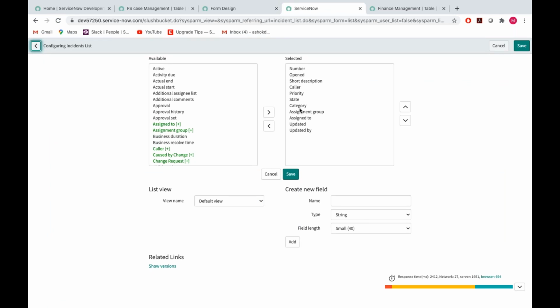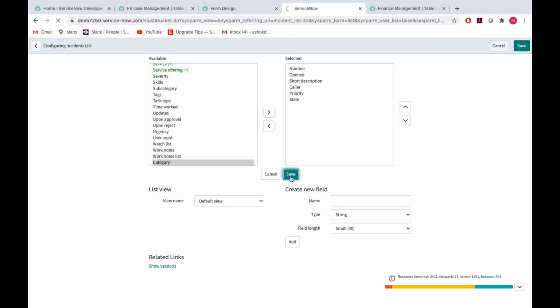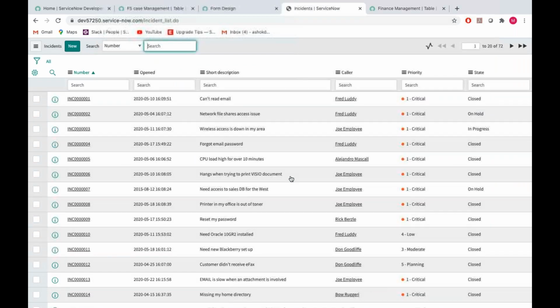Right now, these fields are there. So I'm going to remove this and save it. So all the users can see only these fields. Reload it. Only number, priority, short description, color, priority, state. Only 6 fields they can see. Other than that, nothing is there. So we are restricting the fields they can see. So that's for the list layout.